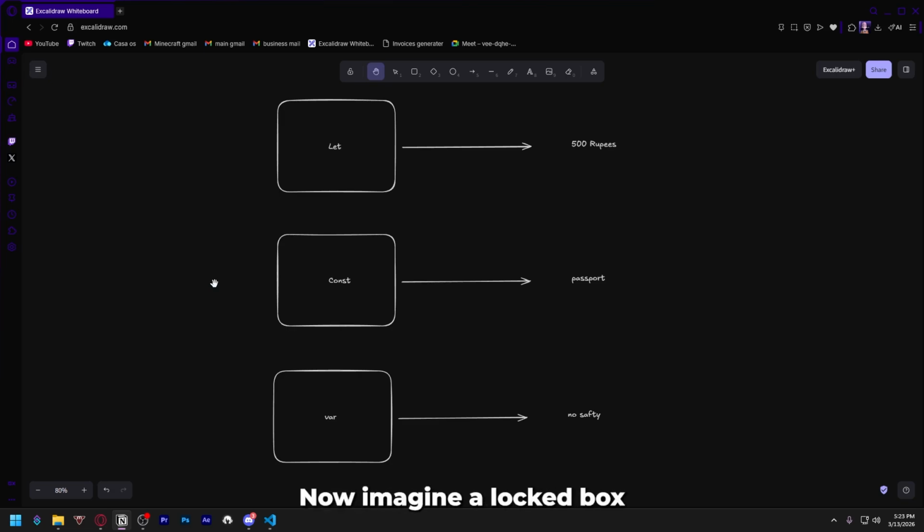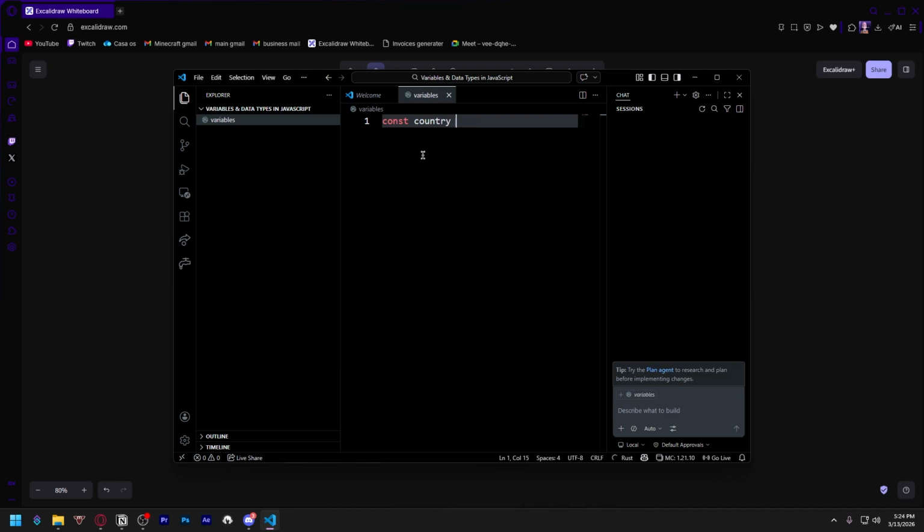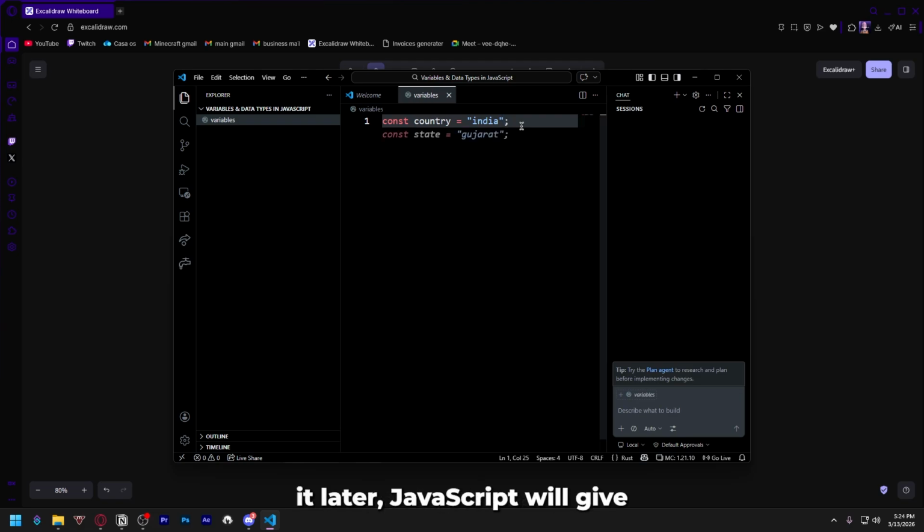Const, the locked box. Now imagine a locked box that contains something important like your passport or Aadhaar card. You cannot replace it with something else. Once it's inside, it stays there. That is what const means. For example, const country = "India". If you try to change it later, JavaScript will give an error. So use const when the value should never be changed.